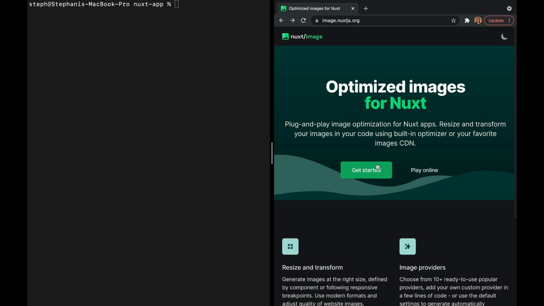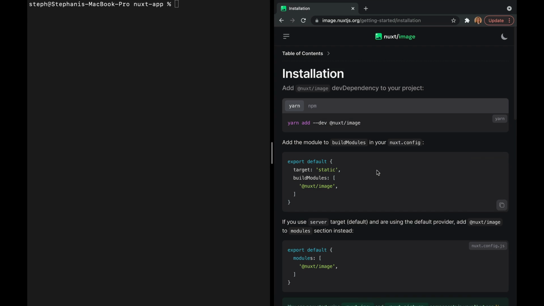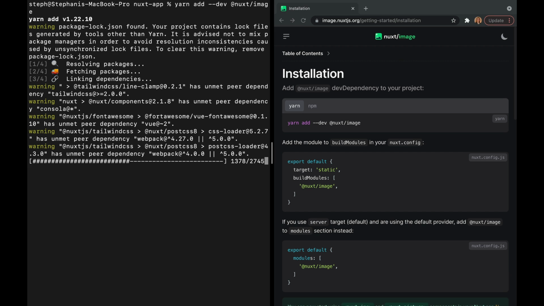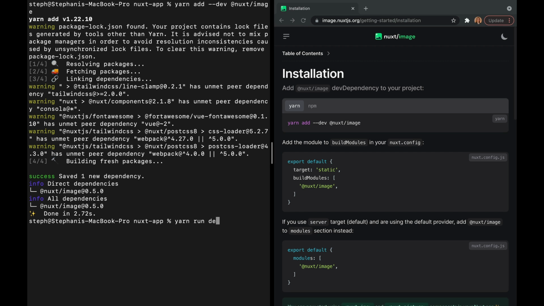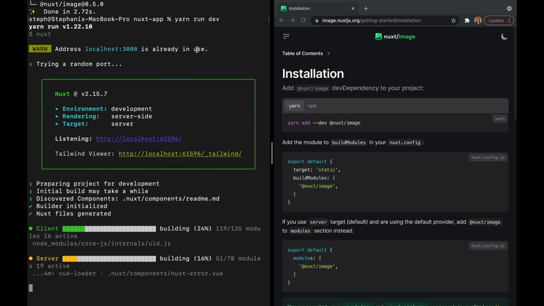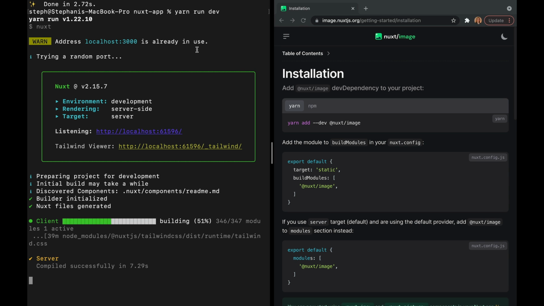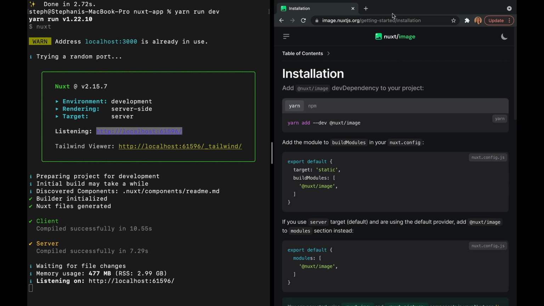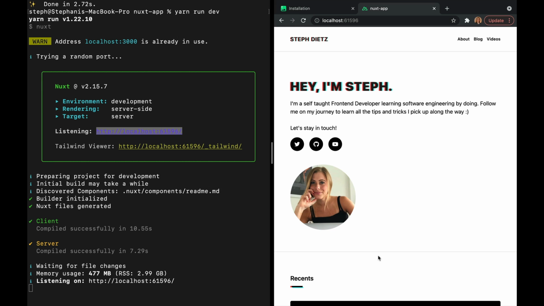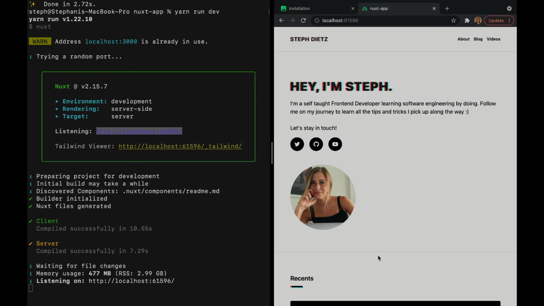So let's head over to the Nuxt Image documentation and click this Get Started button. I'm going to copy this first command we see at the top of the page and just paste it into my terminal. This will install Nuxt Image for us, and then I'm just going to run my app locally. Once it finishes running, I will copy the localhost and paste it in my browser. And here you can see my blog, which is what we're going to be working on in this video.